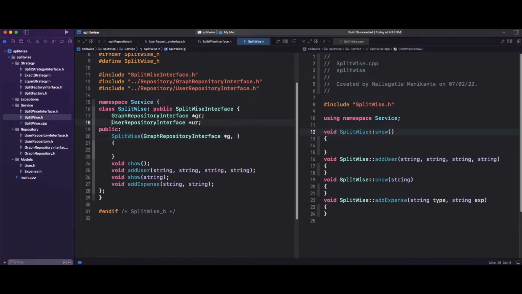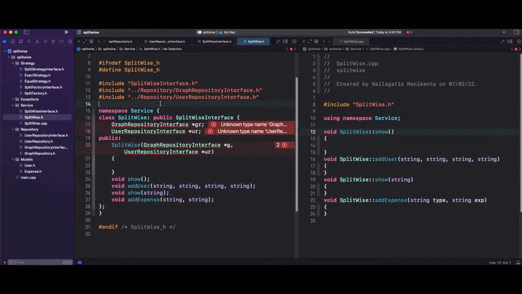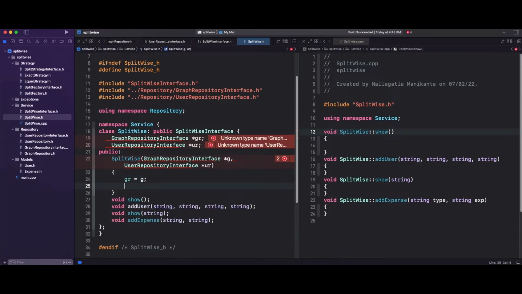I'm using dependency injection here, guys. So while creating the object, I'll get all the resources. Something very similar to RAII, resource acquisition is initialization pattern. Using namespace repository. Then you are equal to you.